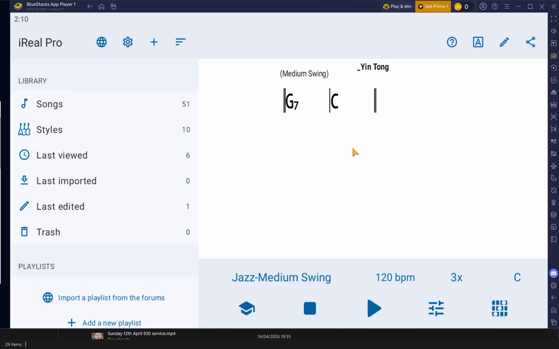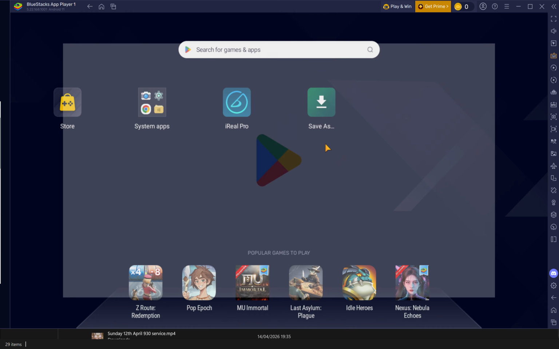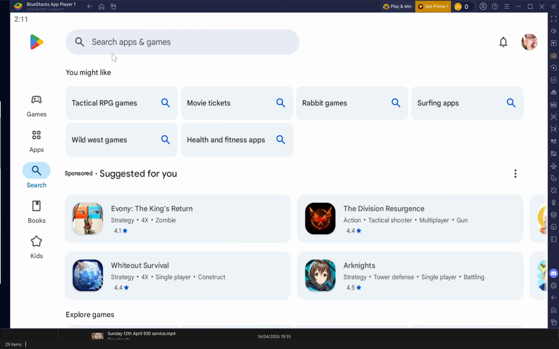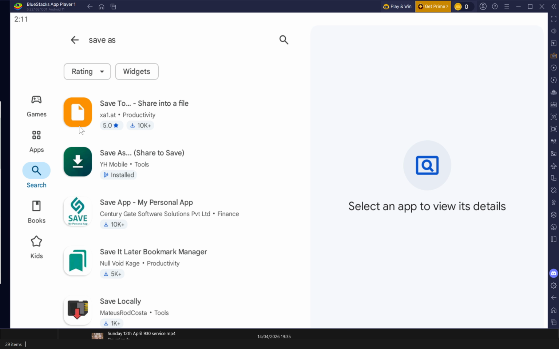So it's actually very straightforward, except for one wrinkle in that we need to install a program so that iReal Pro can actually save the file. And the app you need to install is a little thing called Save As. Simply go to the Play Store, search for Save As, and there it is. That's the one you want to install.